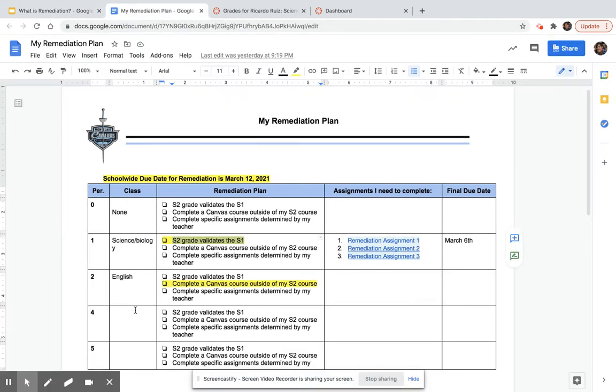Your second period teacher will be sharing this remediation template with you, and it will also appear in your Canvas announcement page. You'll go ahead and fill it in. So let's say our student has a biology class, maybe they have an English class they need to complete, and maybe this one already is done, so no need to complete.